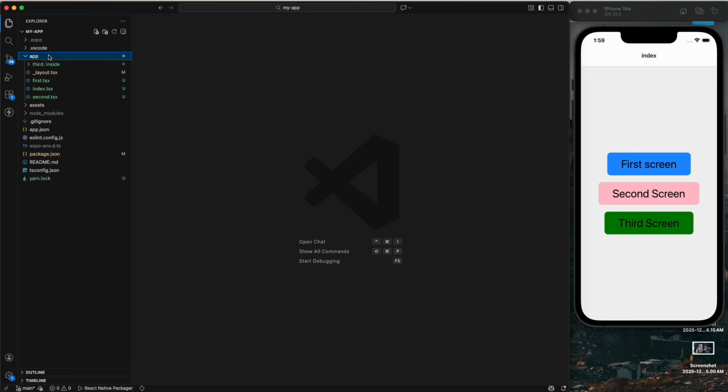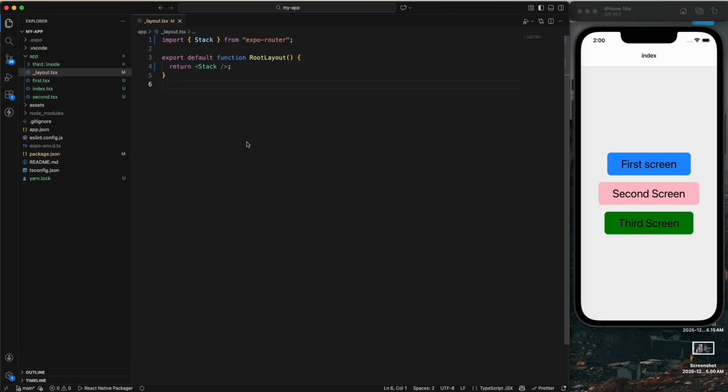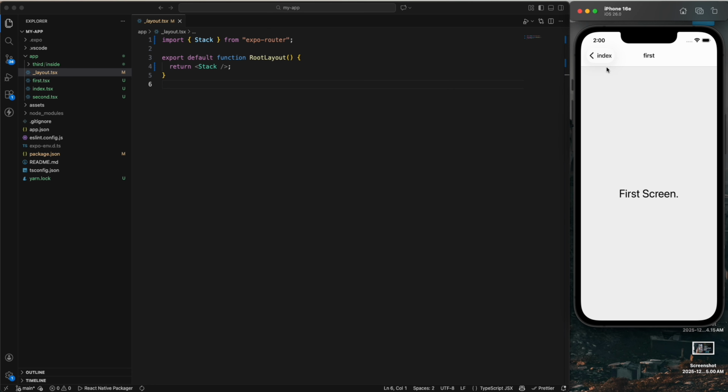In the last video we talked about the Expo route and how to navigate from one screen to another screen. But we didn't talk about the layout file. We already know what the index file is and how it works. But in this video I'm going to explain what is layout, what is stack, and what is slot. I will show you how they work together.